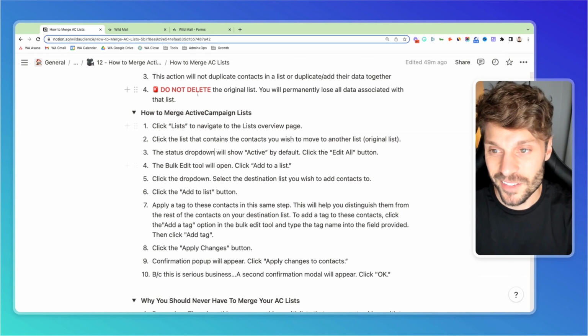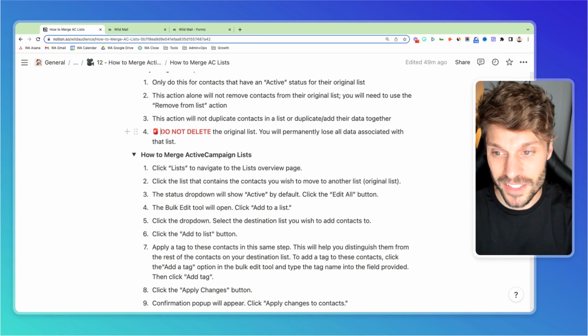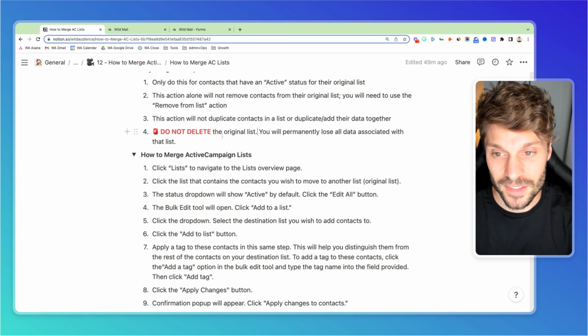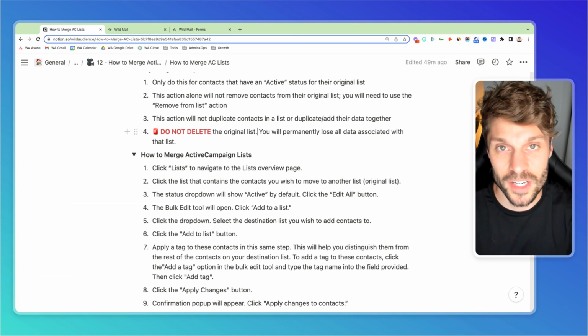Please remember, do not delete the original lists, okay? You don't want to lose all of that data from the past. They can live on because we're going to make some other changes so those other lists don't get in the way.